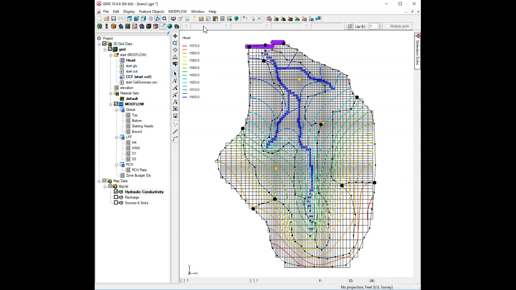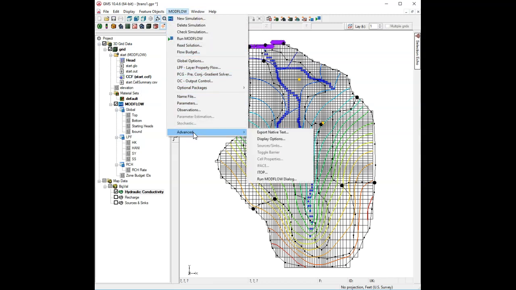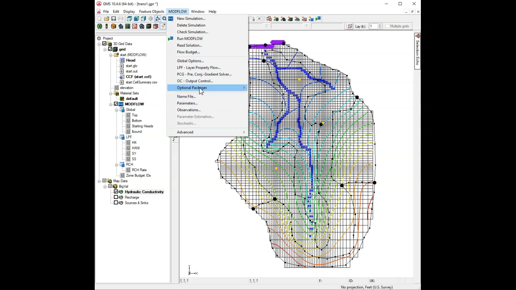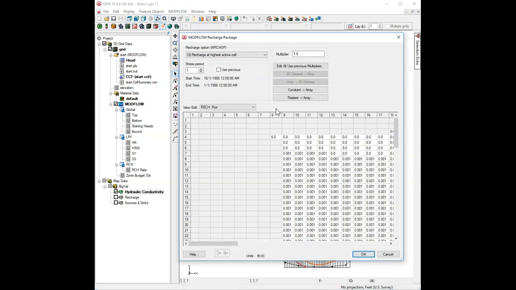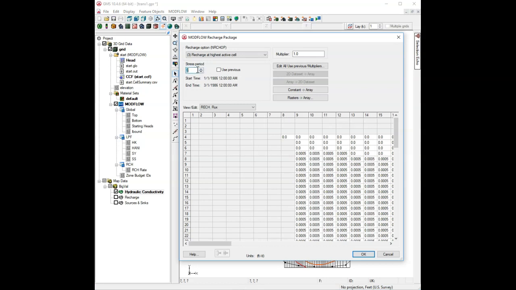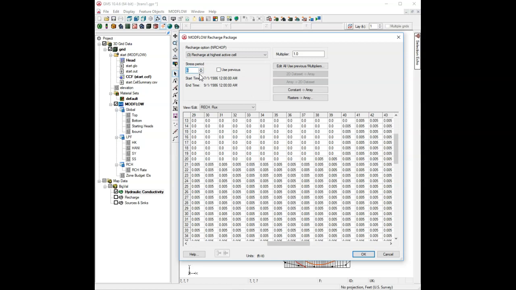So now if we go into, for example, let's see, optional packages. Where's my recharge package? You'll see that now we can use this little selector up here to switch between stress periods, and those values will change as we go from one stress period to the next. And you can see those as you just kind of cycle through that.